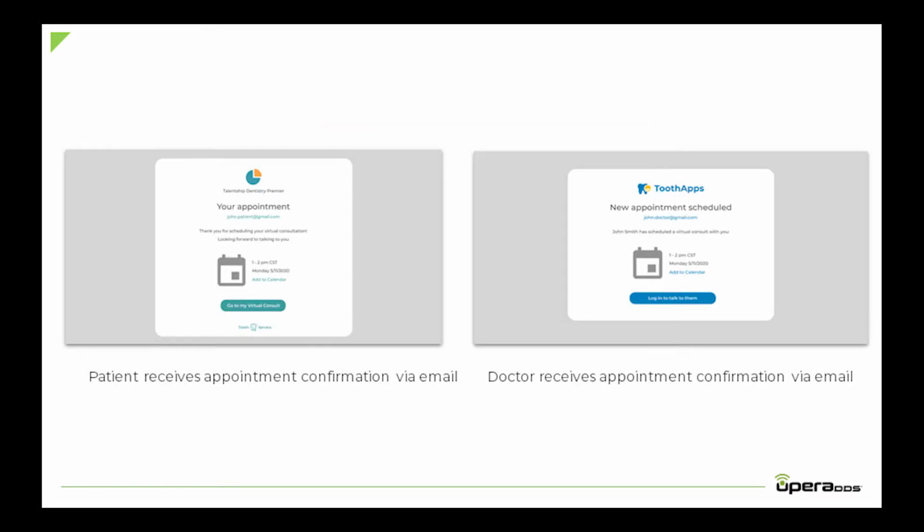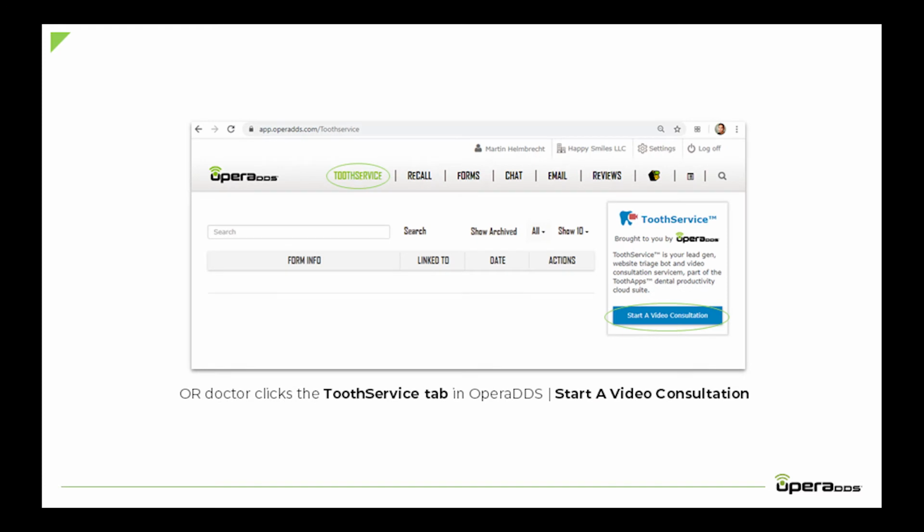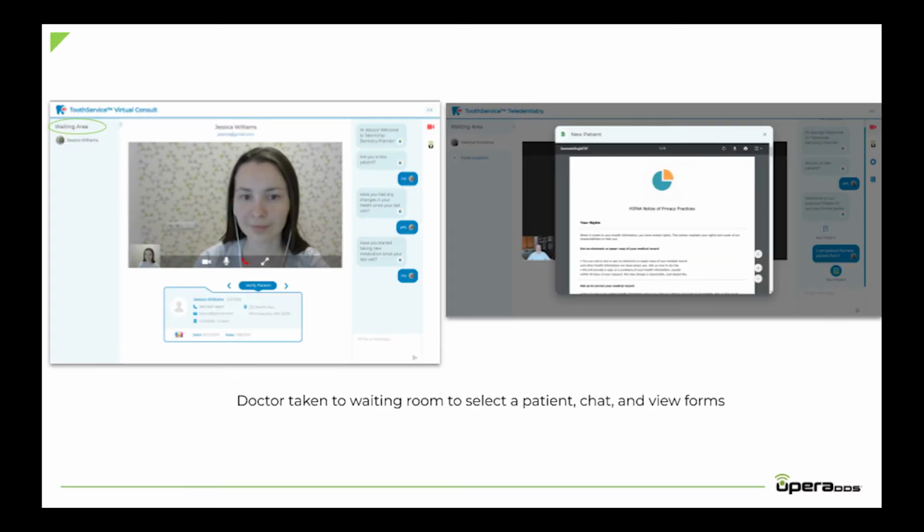We've covered what the patient will do, but how about the doctor? The doctor process for video consults is as follows. When a patient enters the waiting room, the doctor is notified via email. The doctor clicks the Talk to Patient button, or if they would instead like to access the waiting room, they can enter this by clicking on Start a Video Consultation in the ToothService tab of OperaDDS.